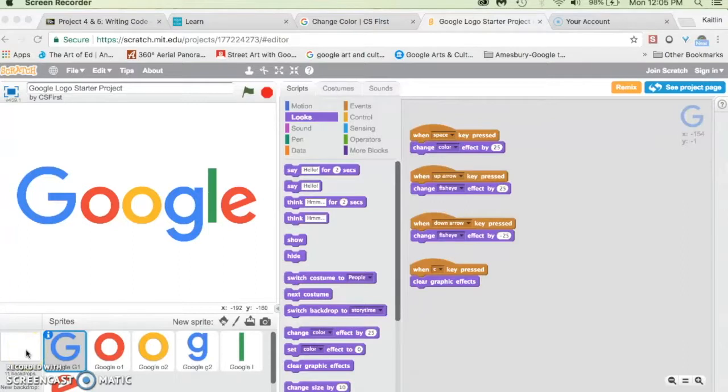Today I'm trying out Hour of Code along with Scratch. And this project is a Google logo in which you can change the colors and the settings and allow the user to be more interactive with it. So for example, we can do things like change the color and shape of the letters.